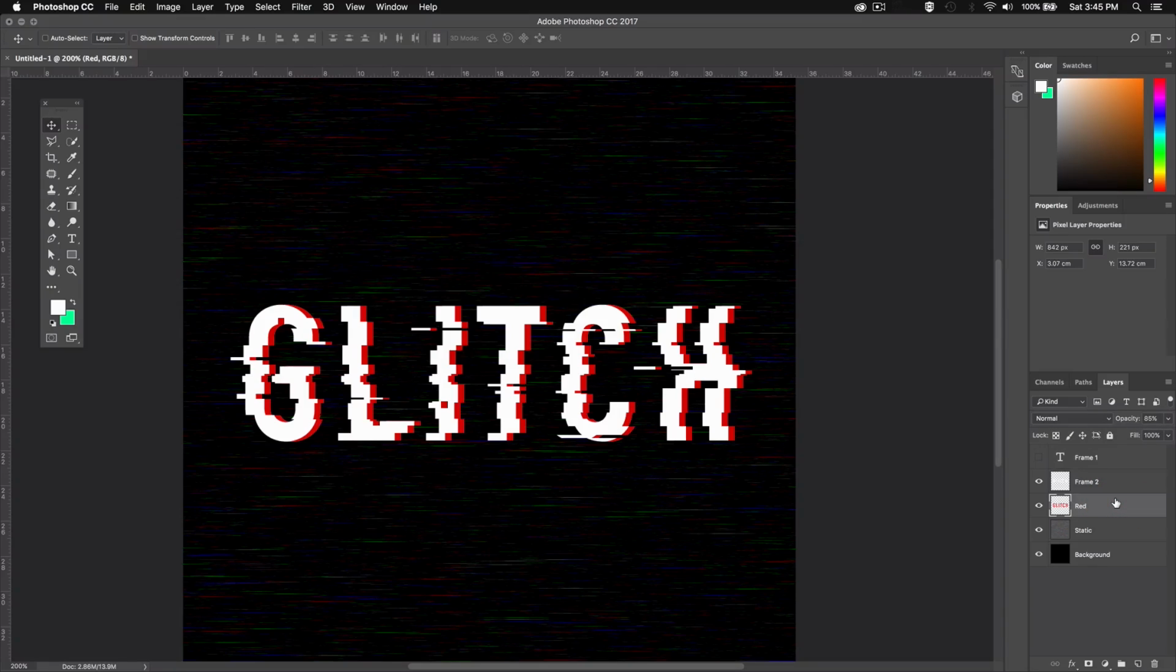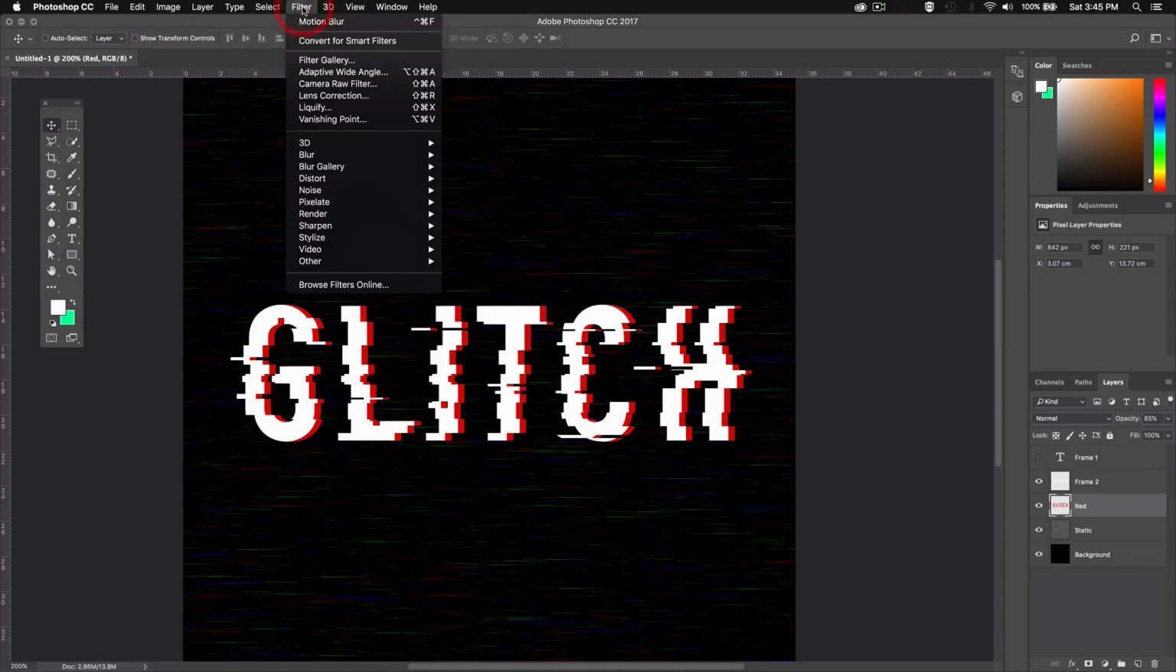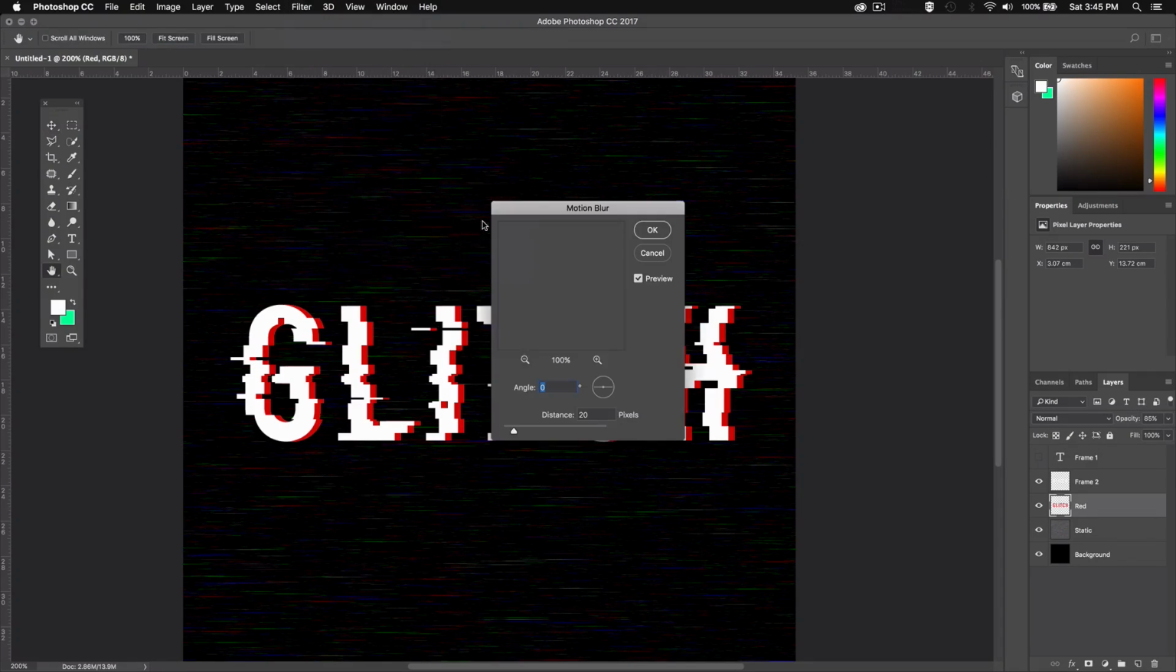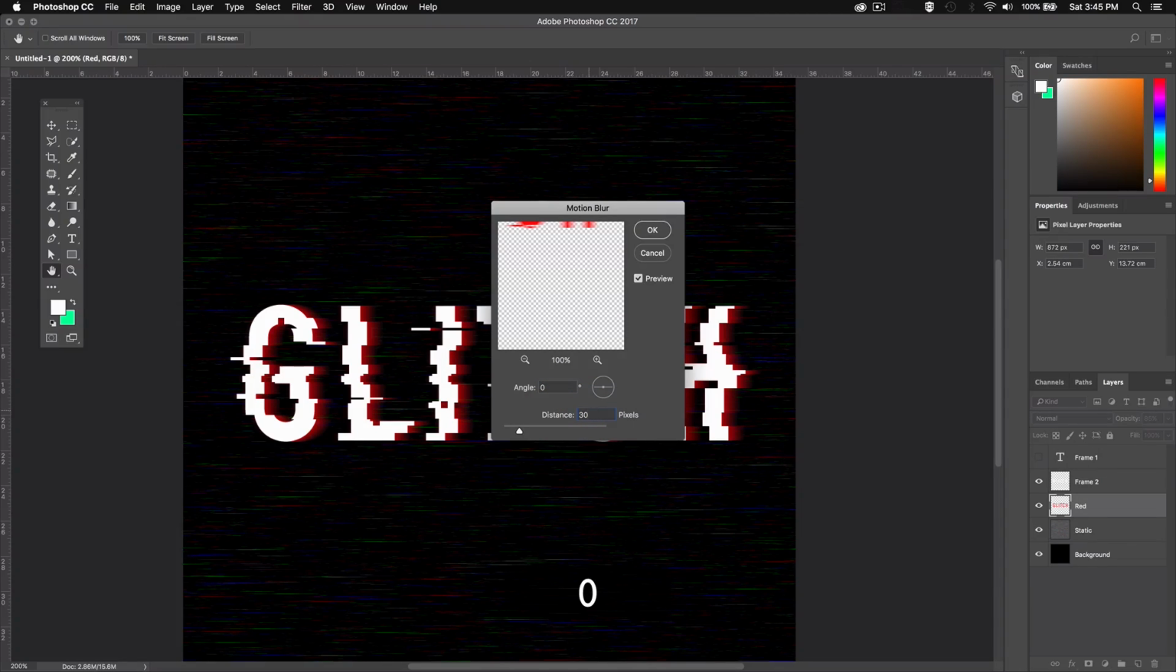Then we'll make it look a bit more natural by adding some motion blur. So you can go to Filter and then Blur and select Motion Blur. And set the angle to 0 and the distance to 30 pixels, and then hit OK.